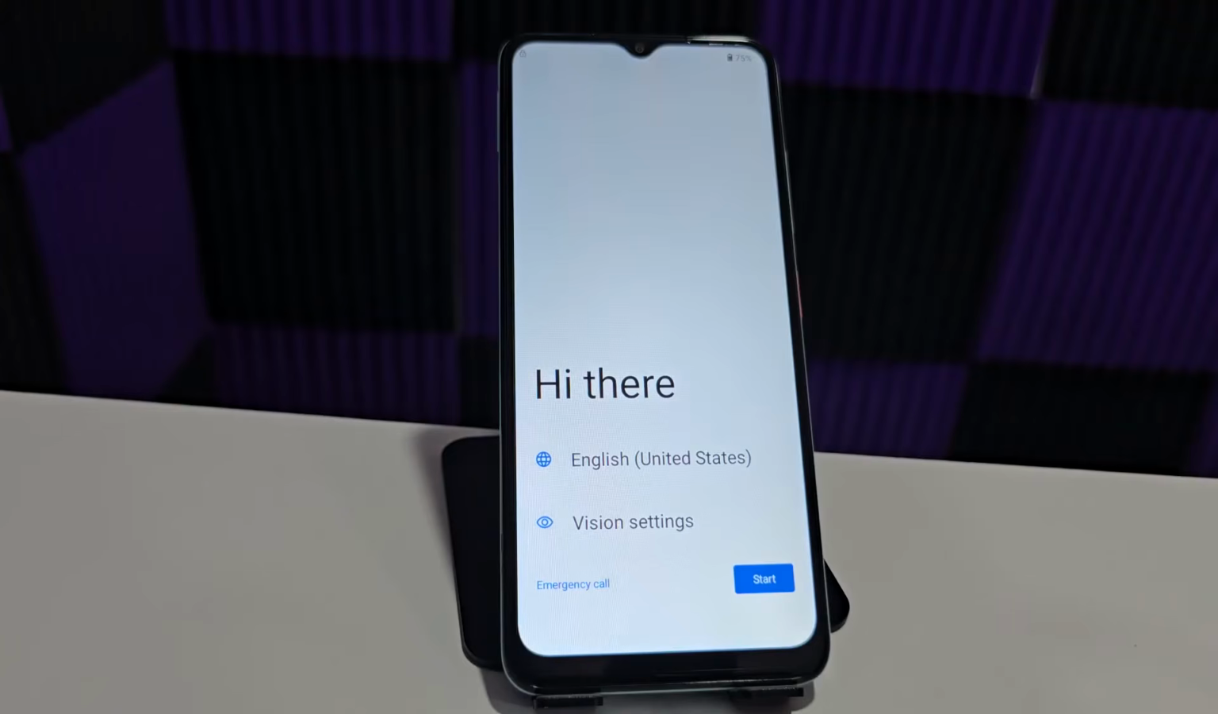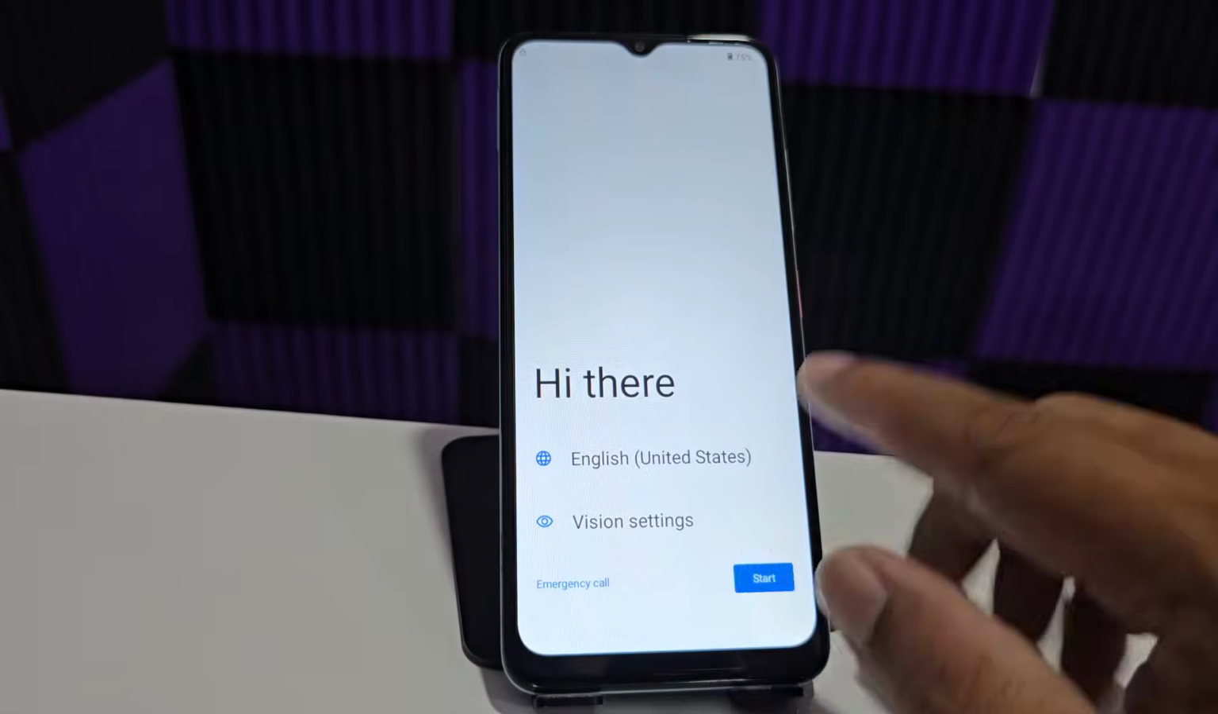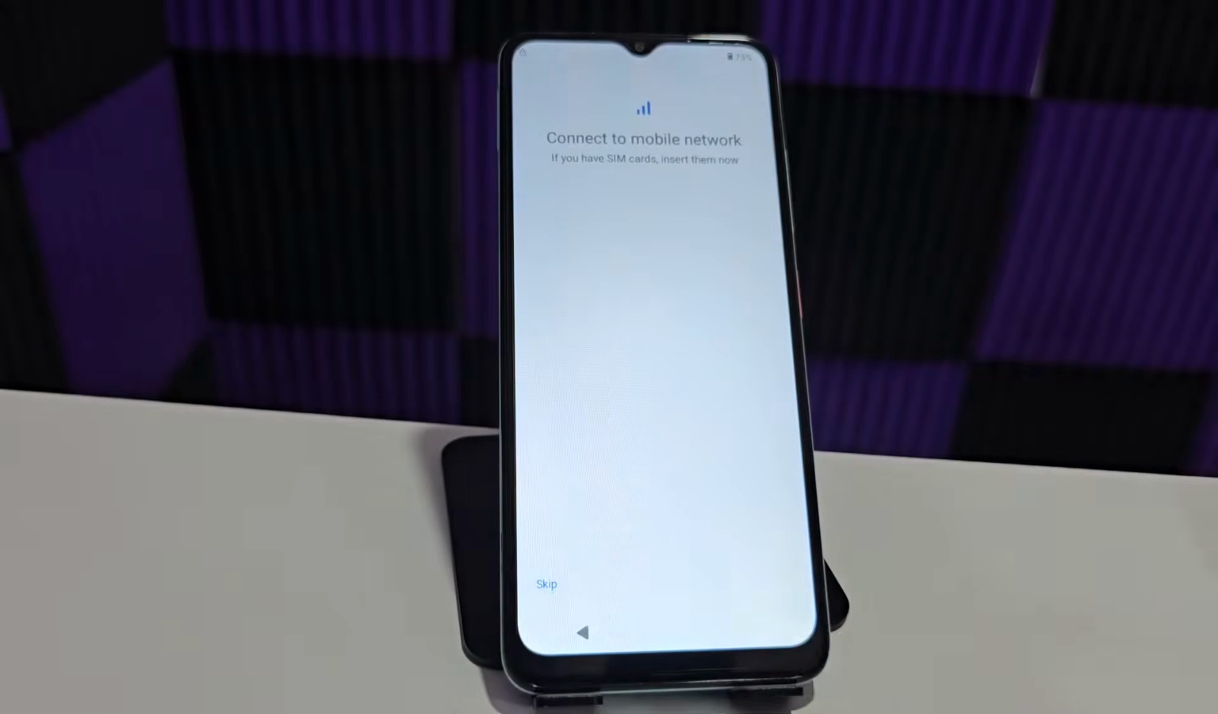Today we're going to use a completely updated tool, and with just one click we'll be able to fix it. How are we going to do it? Well, we'll explain everything step by step. But before that, we're going to connect to a Wi-Fi network.